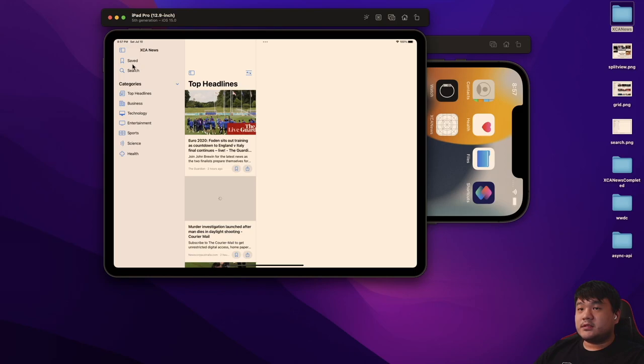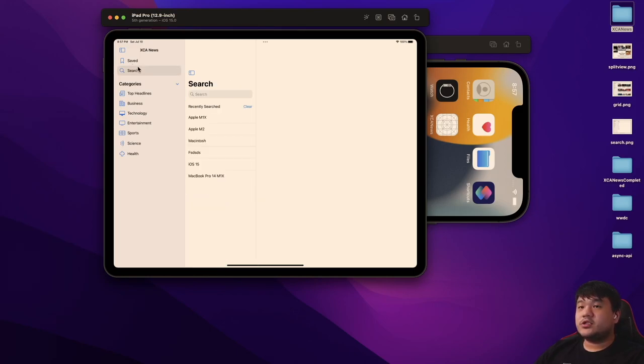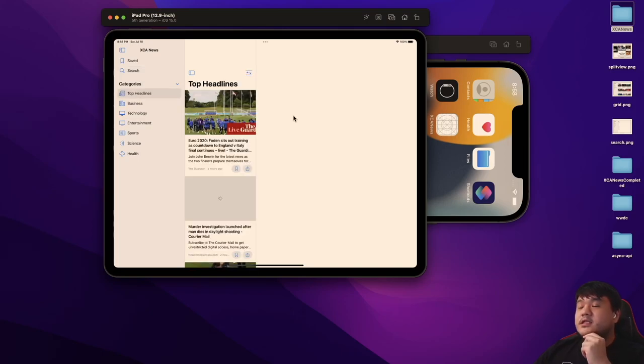So now let's try to tap another item, search, okay, and save. Okay, it is working as expected. So let's move on to the next task to fix all these tab views navigation. So we need to basically just remove all the navigation view for the regular horizontal size class.